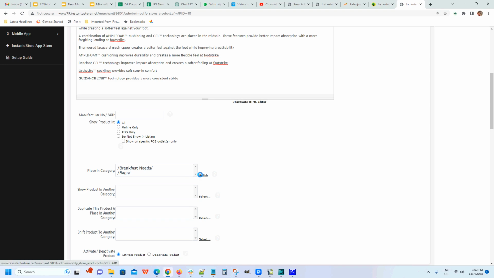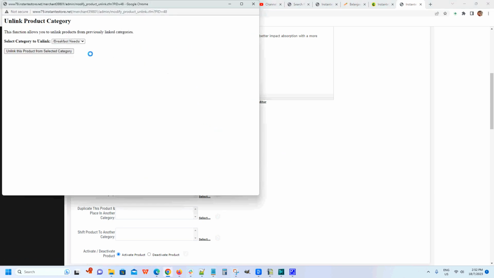You can see both categories here, right? Place in, there may be more depending on how many categories you've linked that product to. So select the category you want to remove the product from. Perhaps I want to unselect breakfast needs.